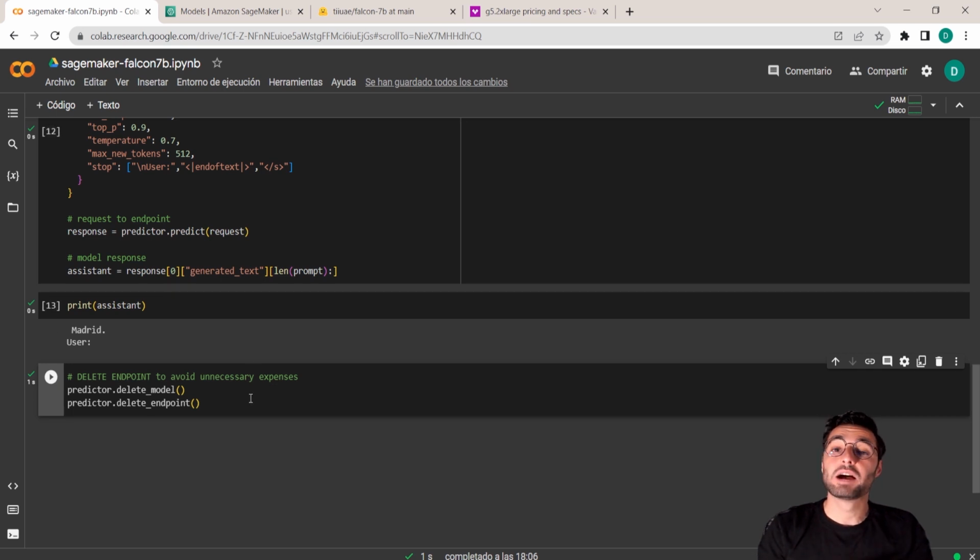So we have just seen how to deploy the model Falcon 7B. We could use any other model and deploy it in our own virtual machines in SageMaker. In this way, all the information we'll be sending to our model is going to stay private in our own virtual machine.